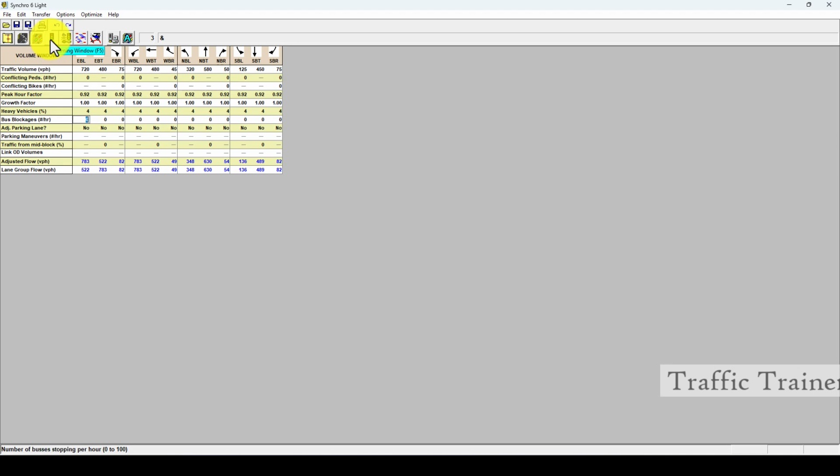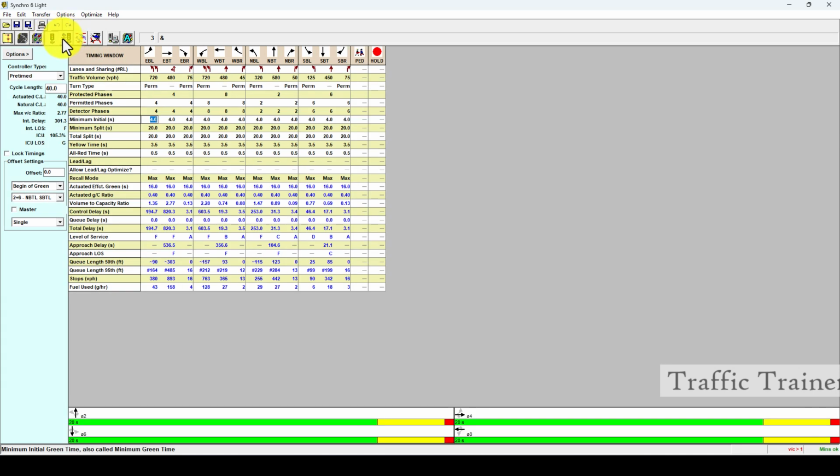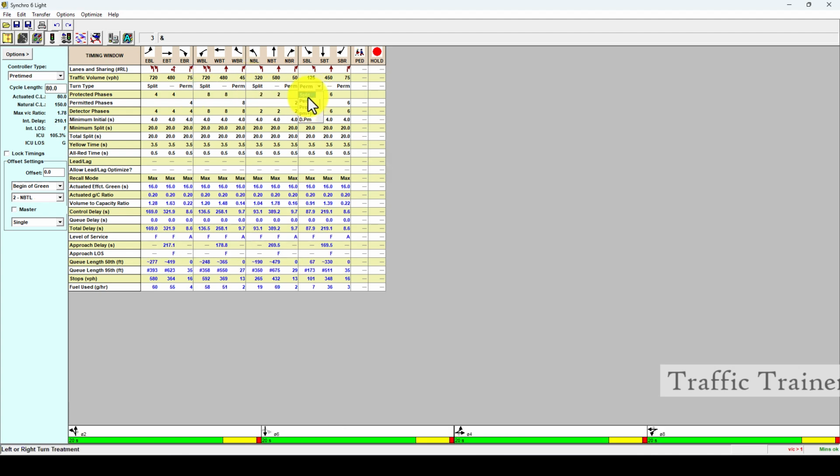So the important thing is going to the timing and the phasing window. So this is the timing window and the phasing window. In the timing window, you have an option to change the traffic signal controller type from permitted to protected, permitted and protected. This intersection where I am working is a split 4-phase, so the left is going to be split for all 4, and the right is free.